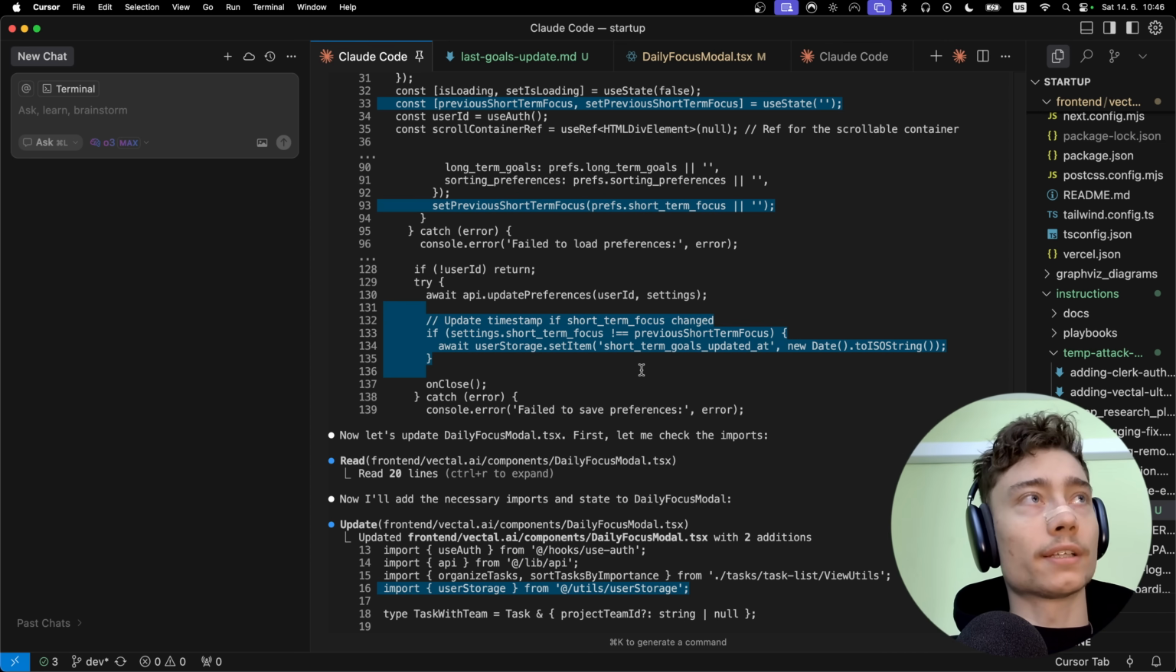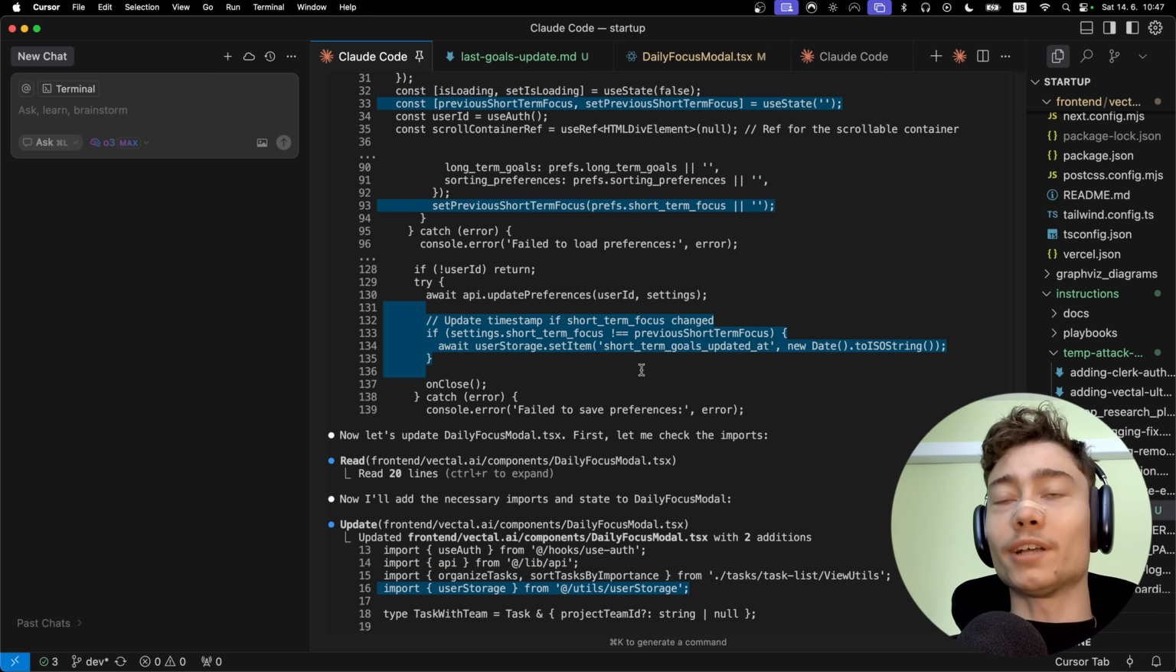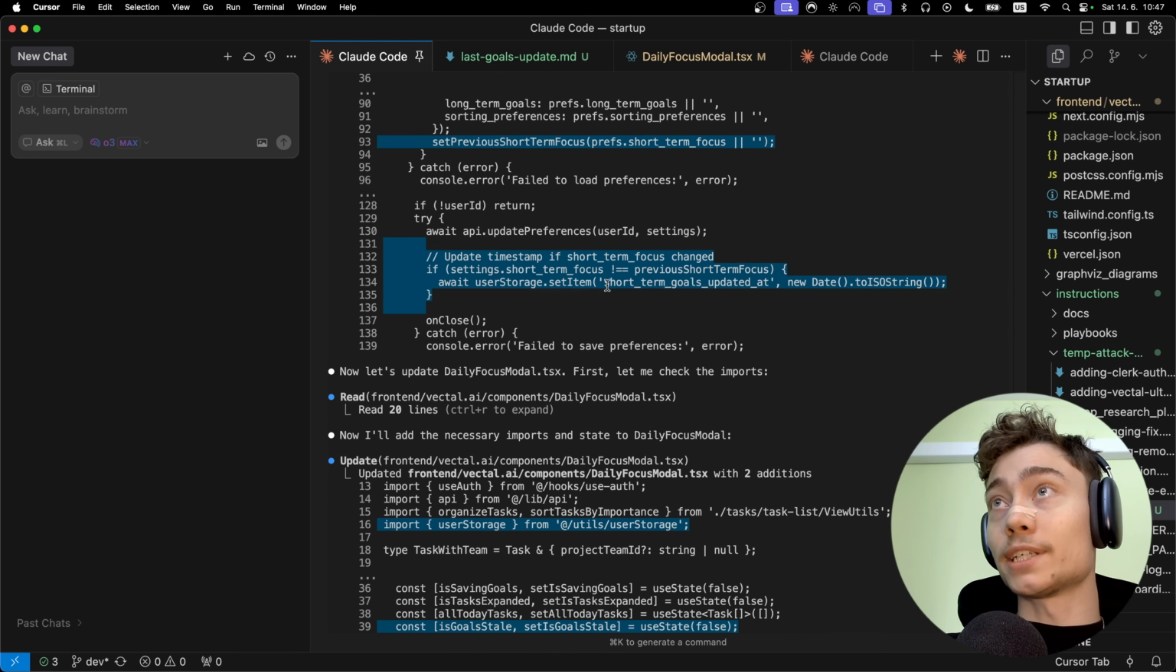So you need to be looking at the changes it's doing, right? You don't have to understand everything, but you need to understand something. That's, I guess, the way I would describe it. You don't have to understand everything if you want to be a vibe coder, but you do need to understand something. Wait, use storage set item.